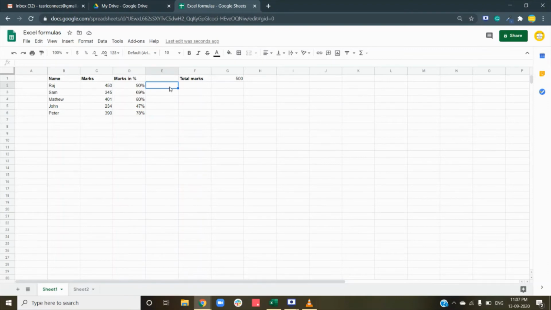So if you don't want to press the function and F4 formula, what you can do is 450 divided by 500, click on enter, and then go and manually change this. So I'll just put a dollar symbol, shift dollar. So now I'll see the percentage is exactly same.